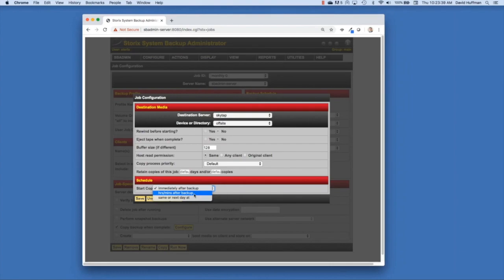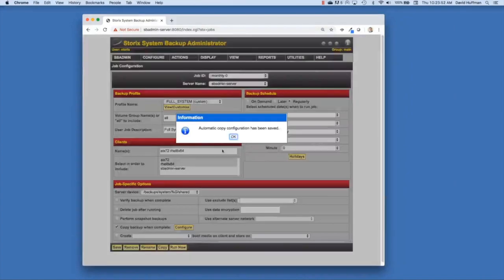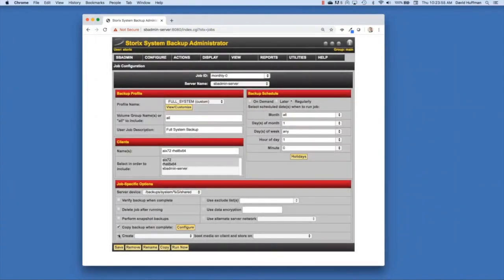Now I could actually specify and say I want this to happen a couple hours later, or I want it to happen maybe today after 7 p.m. Maybe I want to wait until everybody's out of the office. So this copy can be scheduled on your time. It doesn't always have to be exact as soon as the backup is completed. Go ahead and save that.